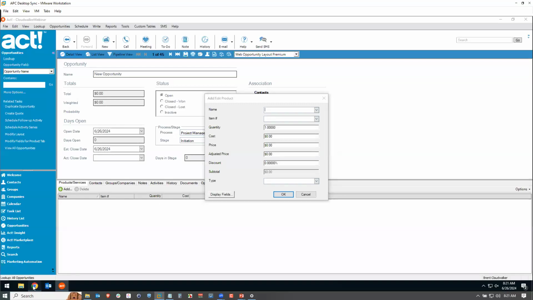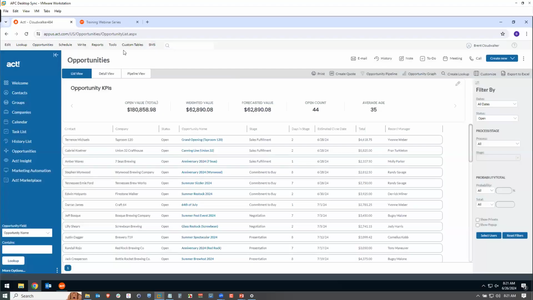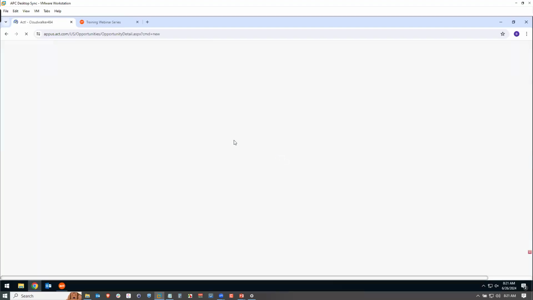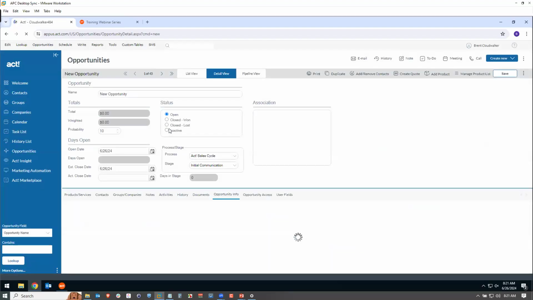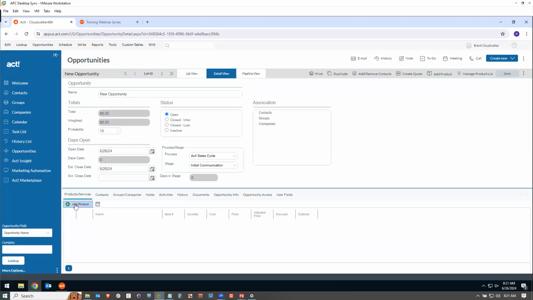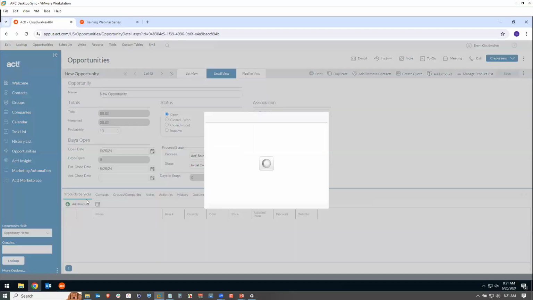Okay. The same thing applies inside the cloud version of Act. If I create a new opportunity here, and once this loads, I'll go to my products and services tab. And if I add a new product, here we'll see this add edit product window. It's the same in cloud as it is in desktop. Down towards the bottom, I should see, alphabetized, the new product I created, napkins, is there. So there you go.